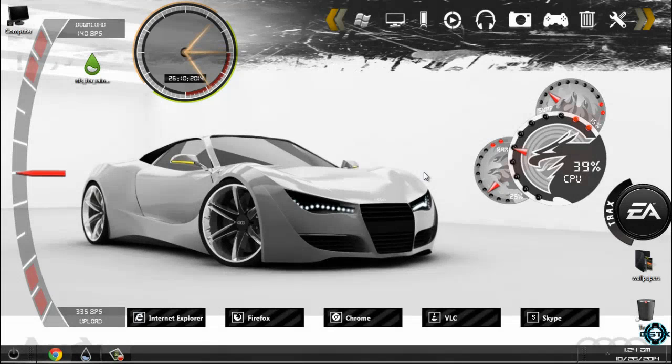Hello everyone, and today I will show you really amazing skin for Rainmeter. Rainmeter is a really cool application if you want to have these skins on your desktop.